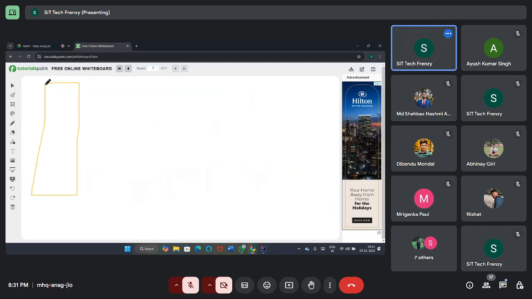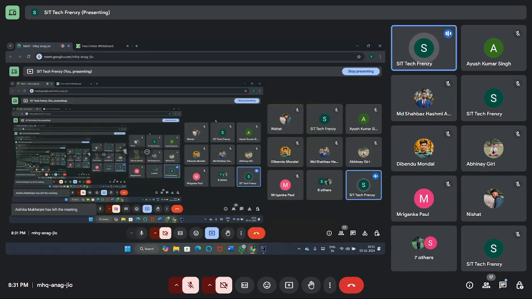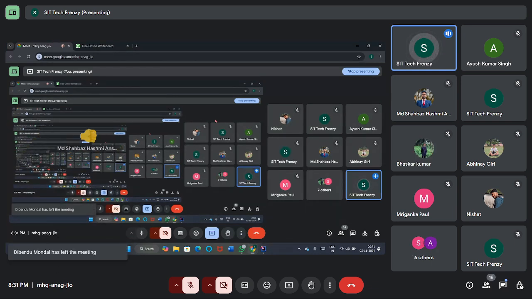Are you all clear with the approach? Then only I'll go into time complexity. Any problem with the approach? Okay, clear. Shahbaz is clear. Anyone else? Adrija, Snika. Okay, so let's go to the time complexity.